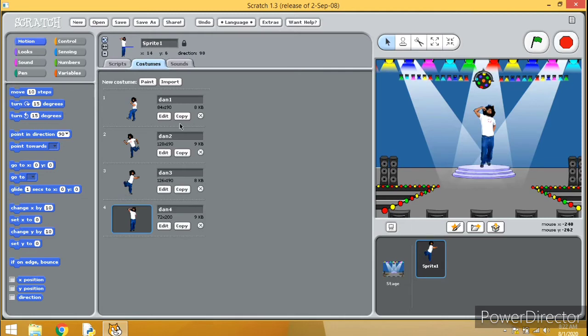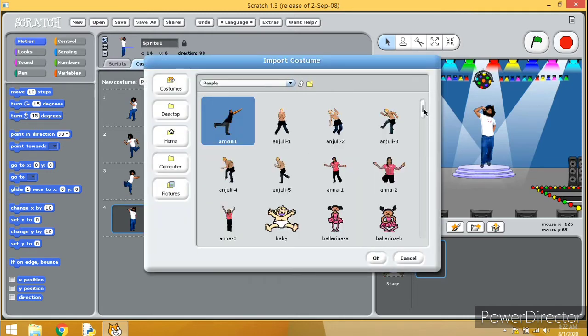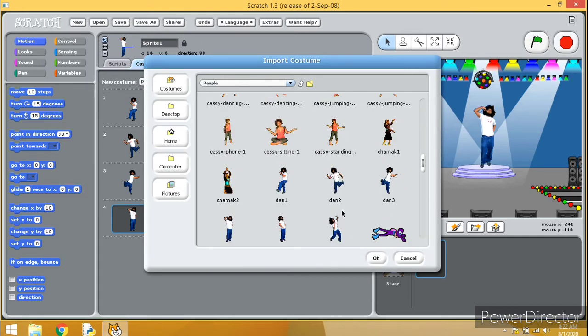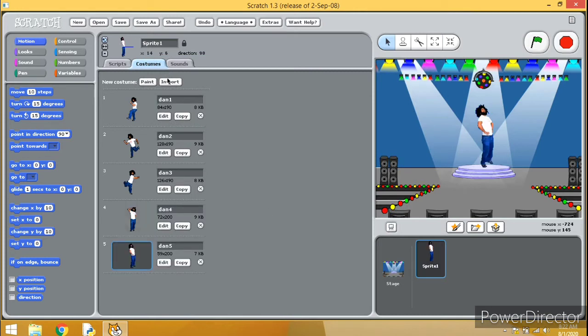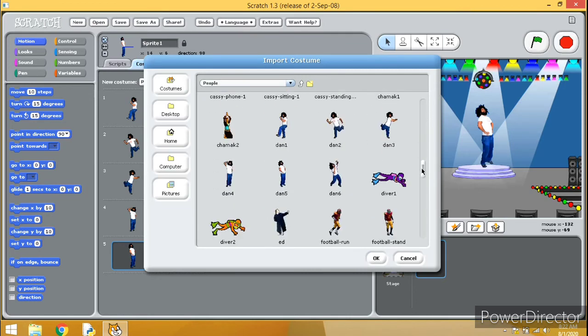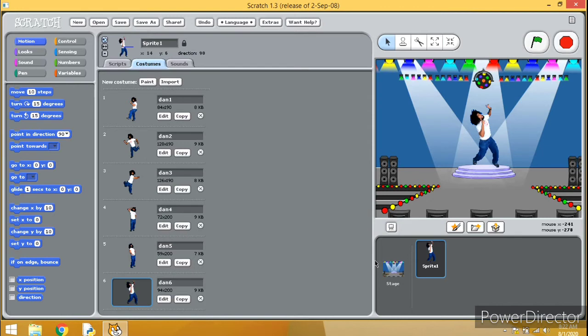Let us take all those poses. Dance 5, import, one more was there, and dance 6.